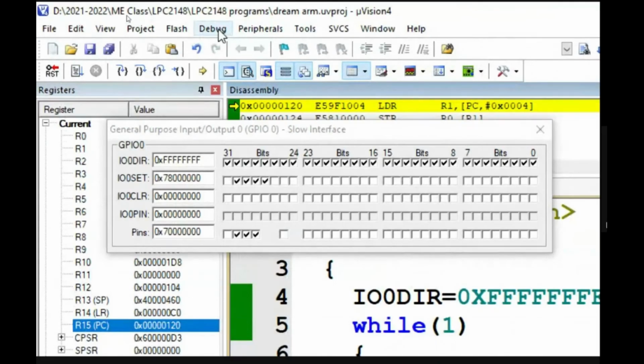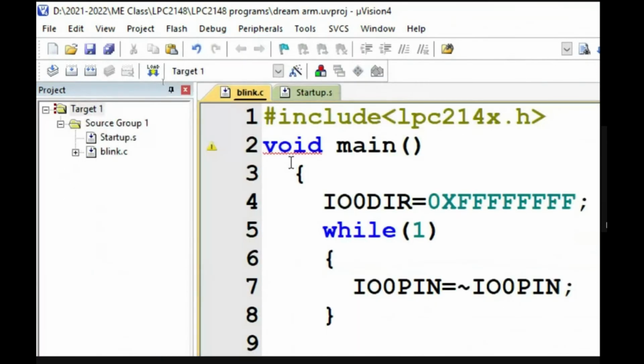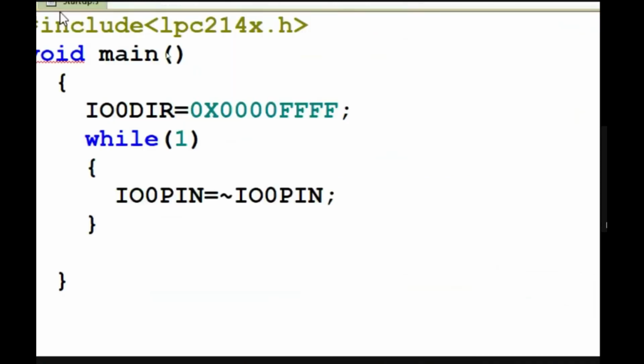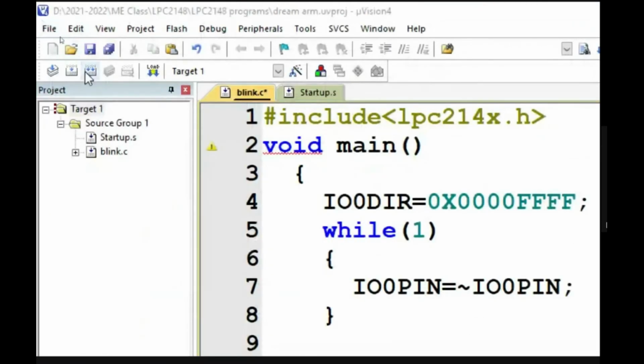This is how we have to simulate the LPC2148 microcontroller. This is the way you have to start using the LPC2148 Keil IDE simulation. If I want to make 16 pins as input and 16 pins as output, this is how I can do it. Now let us see what happens. Compile, build, debug, start, stop.